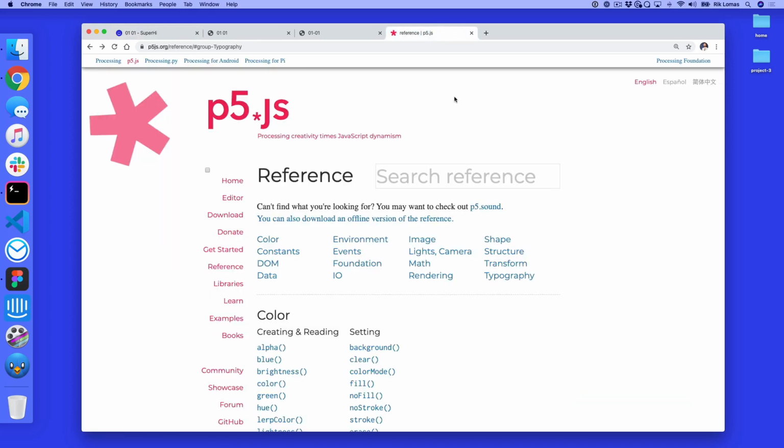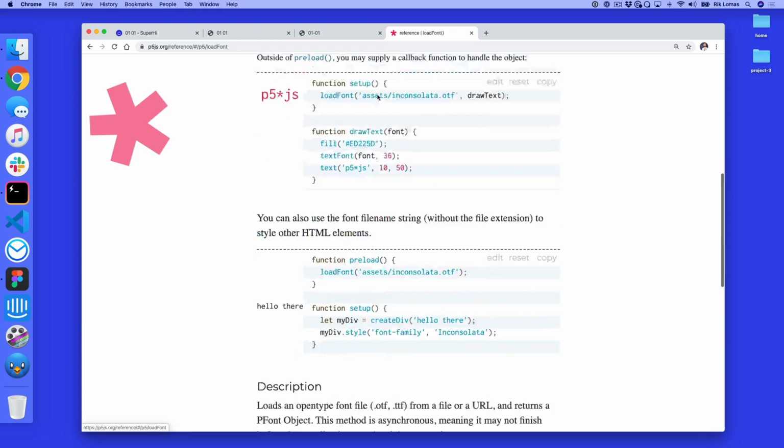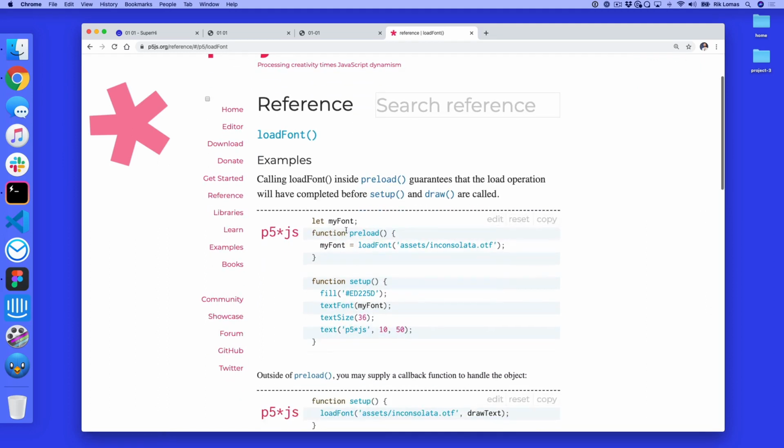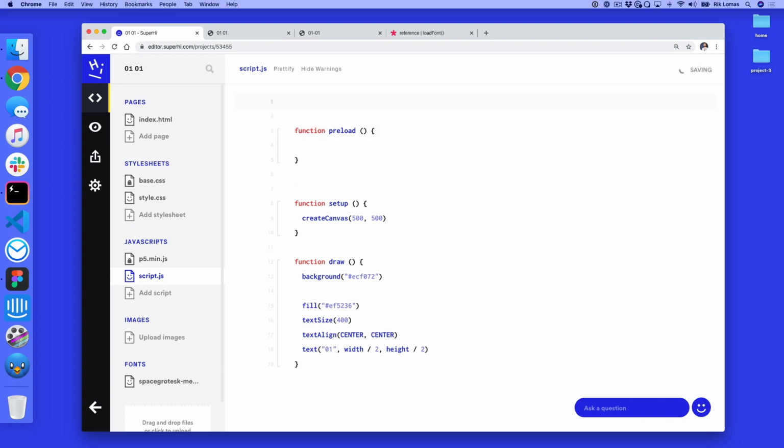Now, if I go back to the reference guide, again, go back down to typography, you can see here that we can load a font in. And usually we would do it in preload. It looks like this. We let the font equal something, and then we add it to here and then use it later on. So we're going to do this in a very similar way. In my project, I want to start with this let my font. Again, I can call it whatever I want, but before any of this stuff, I'm going to do let font.